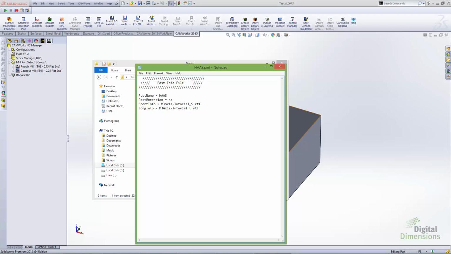And then we have the short and long info text files. And these are really just text files, information files associated with your machine. I'm just going to change the name to Haas S, and I left this just as Haas. Okay? But again, it's just a reference back to your short and long info files, RTF files that I was mentioning that we copied over to that folder. And that's really the only modification you have to make.